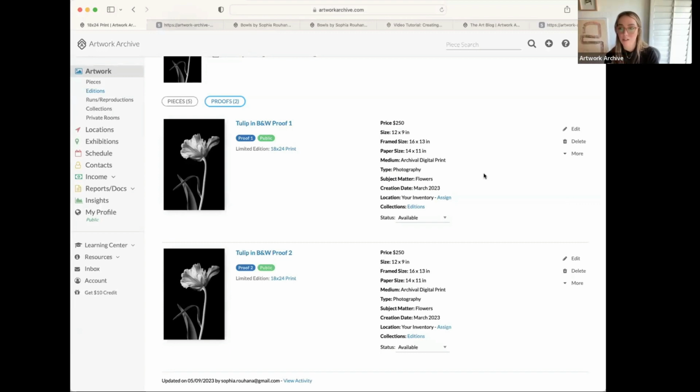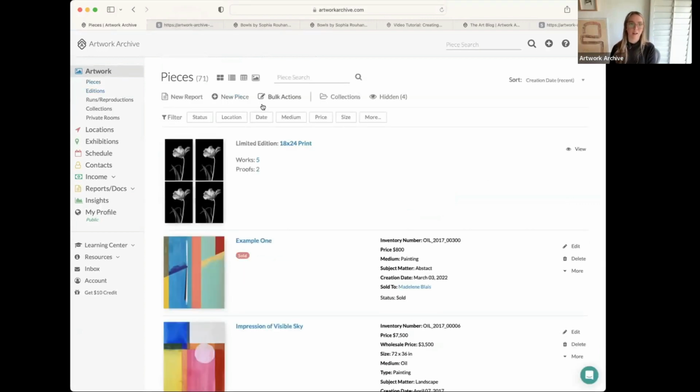So I just want to be clear too. We've got a couple of questions about print on demand. Artwork Archive is an inventory management system, online and cloud-based, that helps you manage and grow your art career. So this is for keeping track of your inventory, of managing sales, locations and contacts. This is really supposed to be a digital platform for you to manage your art career.